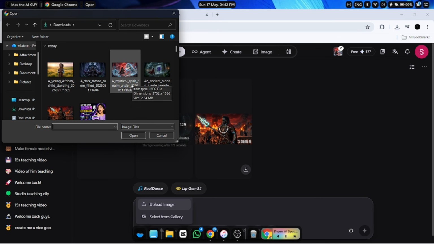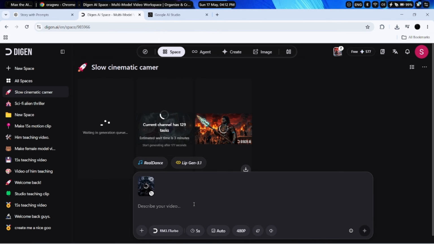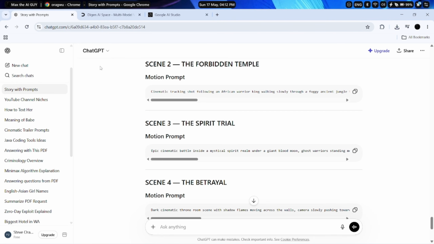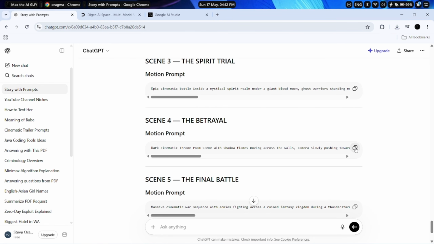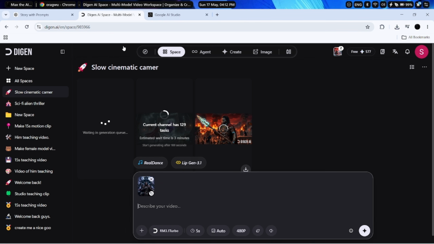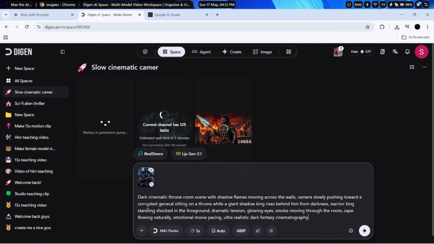Now we'll repeat the same process again. Delete the previous prompt, upload image 3, head back to ChatGPT. Copy scene 3's motion prompt, return to DIGEN AI, paste it in, and click Generate. Now, while that's rendering, we can preview our first video properly again.